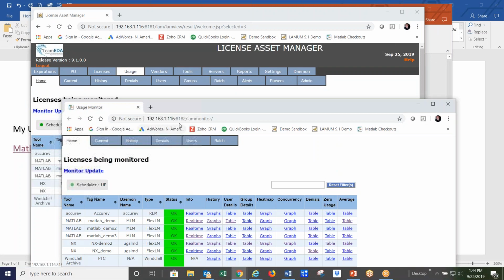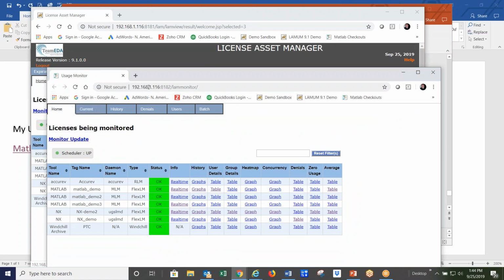So now I'm in the 8182/LAM monitor, and this is the port that you want to be in when you create favorites or user dashboard hyperlinks, because this is the URL that will take you directly to where you want to go. So let me show you some on-demand favorite links.